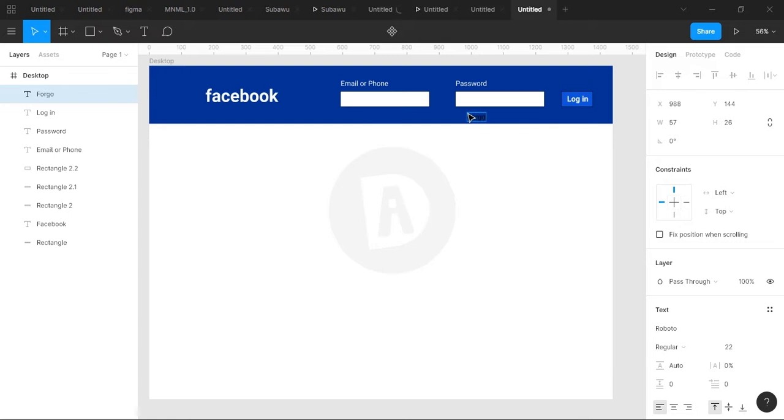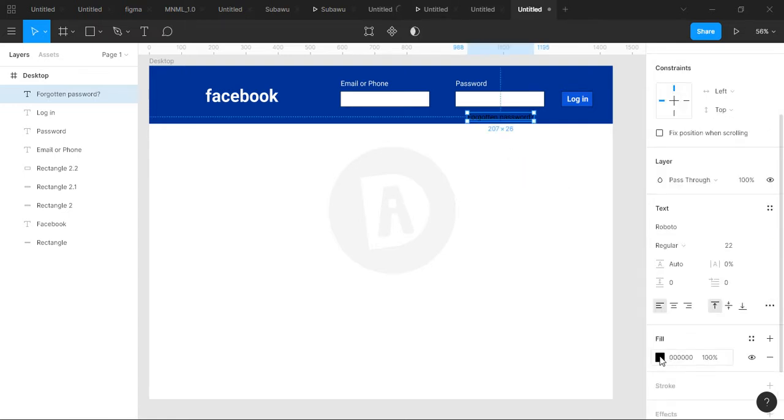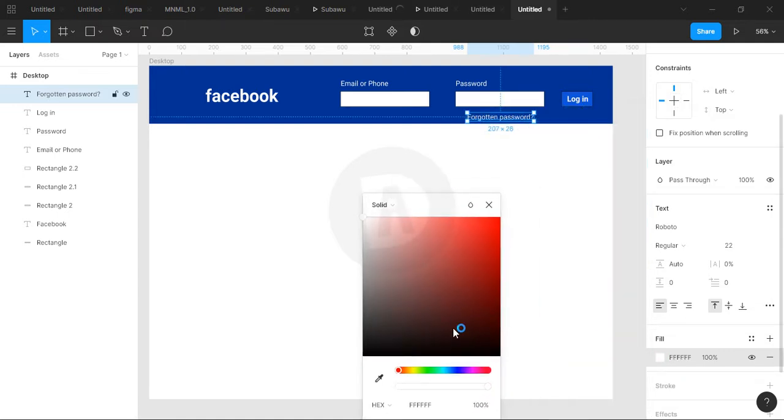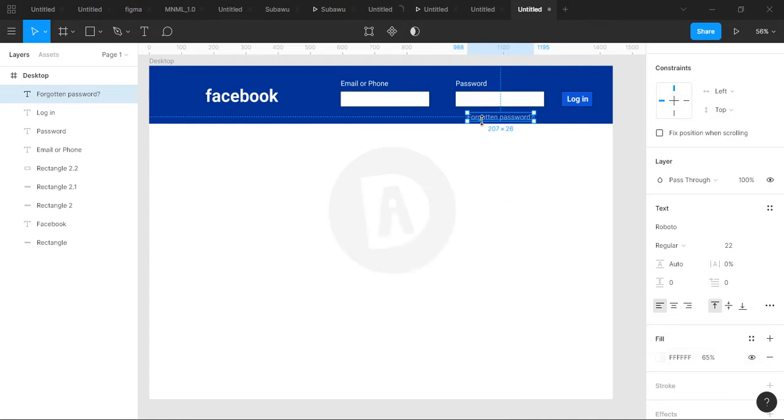Forgotten password, with the question mark. When you click outside to select it, then I'm going to come to fill, change it to white. Then reduce the transparency. Should not be that transparent. Okay, this is enough. My transparency is 65% in case you just want to manually edit that. And I'm going to put this under password.